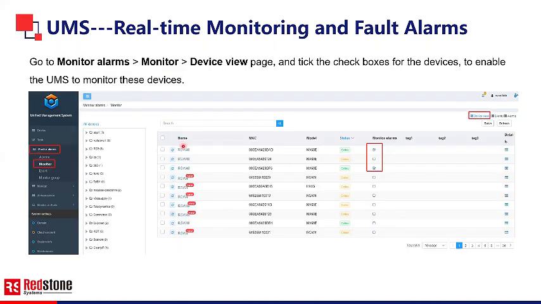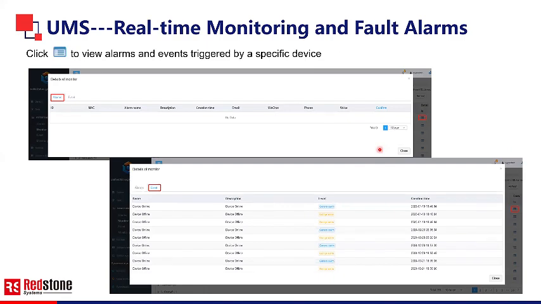Next is real-time monitoring and fault alarms. So you can do the monitor. You can enable this part here. So you can select which devices you wish to monitor. Then you can view the alarms and events that are triggered by a specific device. So just simply view the details part, and you will be able to see the alarm and the event types. So you can see here.